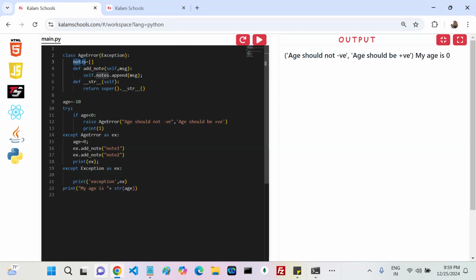Whenever the exception is printed, I want the notes also. Then, simply I want the notes. Can we pass that as an argument? How can we pass it as an argument? I have a list, and that list I want in string format. The list I want in string format.